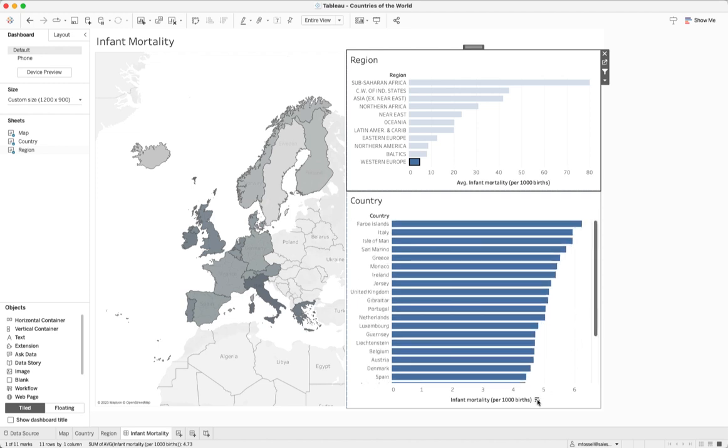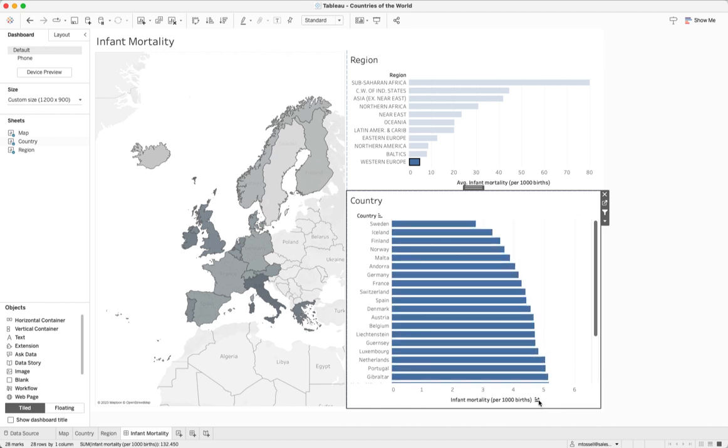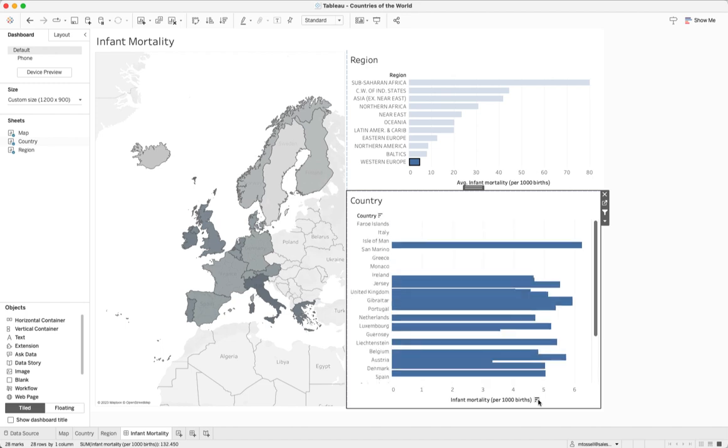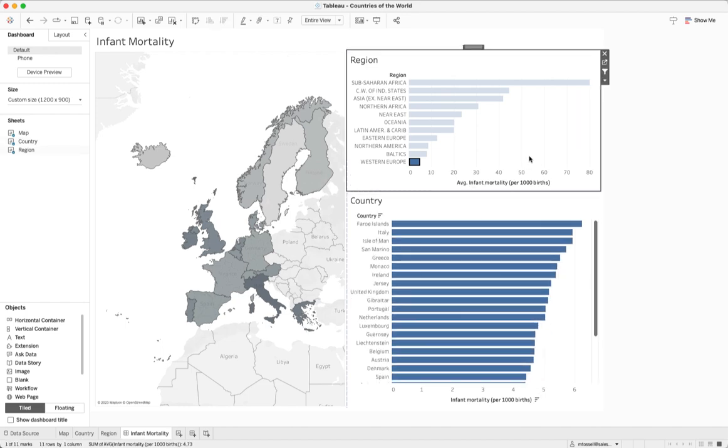For example, we can switch the way that it's sorting on the chart. We can see that Sweden has the lowest infant mortality rate. And that's how you do that. So hopefully that was helpful.